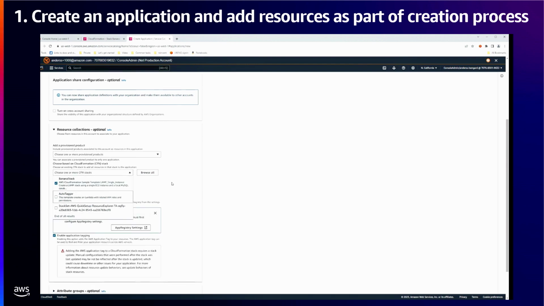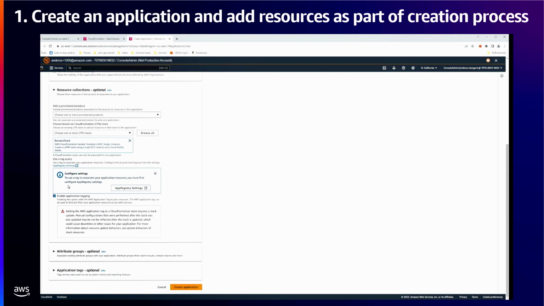I'll select the Banana Stack that I showed you previously with the resources. Now, an important thing to note: there's a little thing that I'm circling here that talks about tagging of resources, and it's toggled on. It's on by default. What this does is put the application tag that Randall talked about on all the resources in the stack as well. So you're basically approving that.